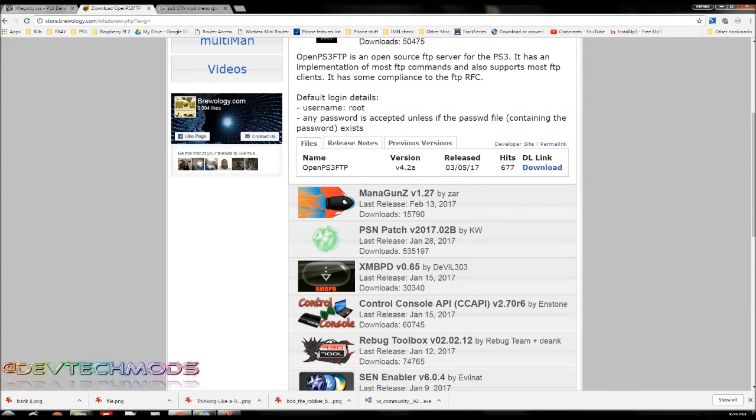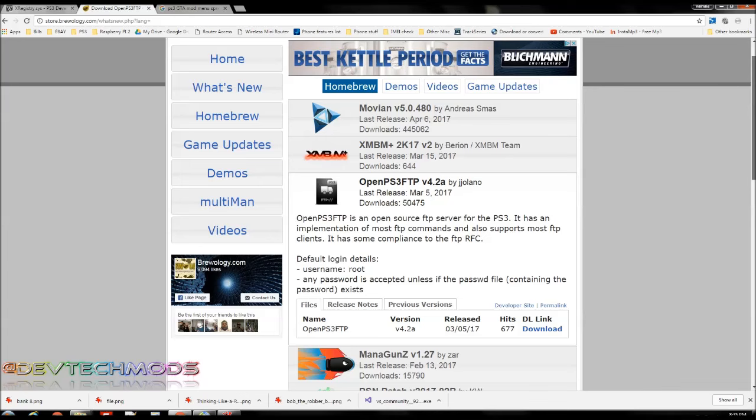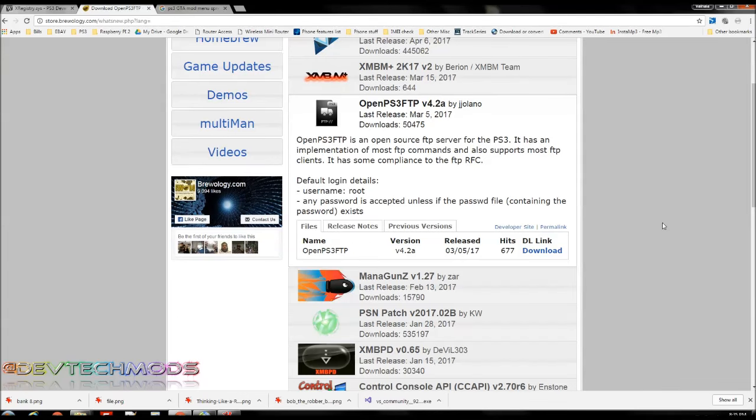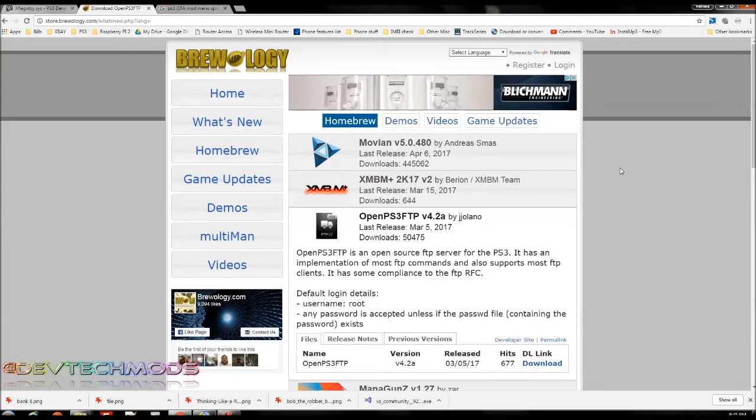Only download the programs that are out there and that are known and that are mainstream, like PSN Patch, like Send Enabler, like Rebug Toolbox, Multiman, Webman Mod, and stuff like that. PS3 Brewology is a good place, and of course PSX Place is another one. Just because it says PS3 or PS4 or whatever in the title of the web page doesn't mean it's a safe site. I've seen it time and time again where moderators, I'm like, what are these moderators doing?